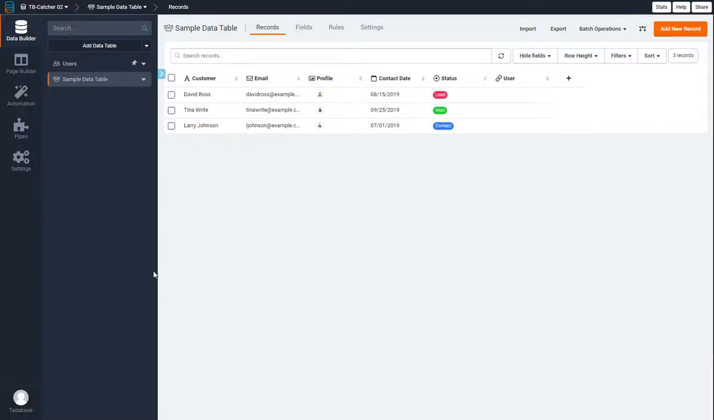In this video, I'm going to go over how to use the incoming and outgoing webhooks to connect one data table in one app to another data table in another.